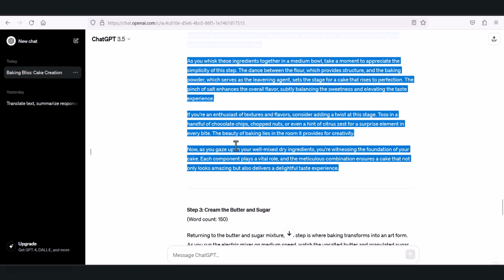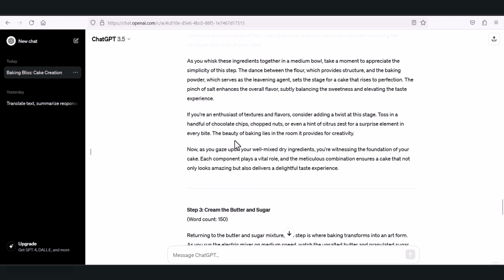So that is basically it. That is leveraging AI technology to create YouTube video scripts. I hope that this little quick tutorial gave you everything that you need.